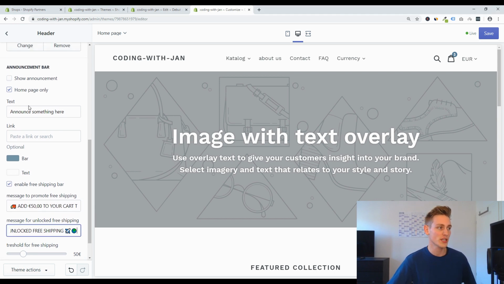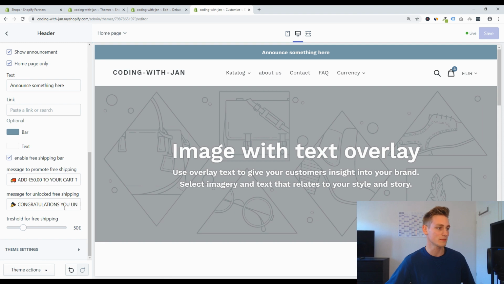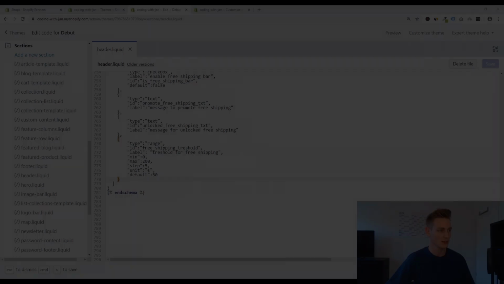But even if I check this show announcement bar checkbox and have the free shipping bar enabled, we won't see any of these values on the front end. And this makes sense because right now we just added these settings to the customizer, but we didn't use the values anywhere. So let's work on this.